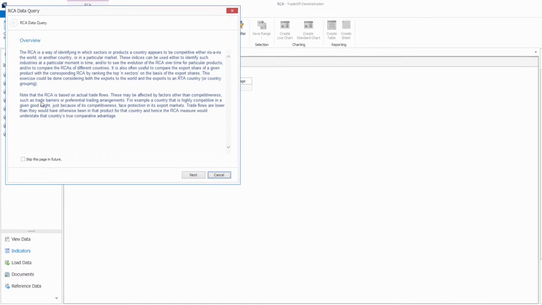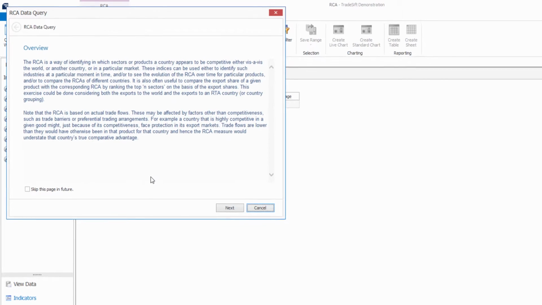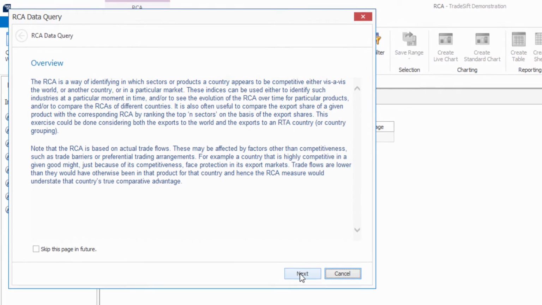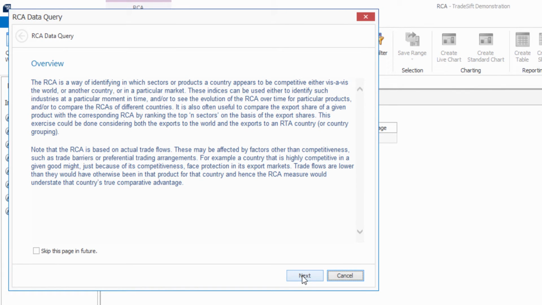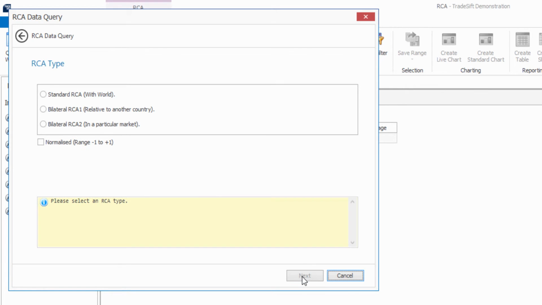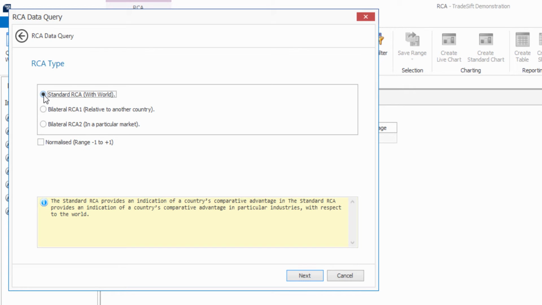You will then be shown a brief introduction to the concept of revealed comparative advantage. For a more detailed explanation of the indicator, please see the TradeSift user manual, which can be accessed by clicking on the question mark icon in the top right-hand corner of the screen. There are three types of RCA that can be calculated within TradeSift: Standard RCA with the world, bilateral RCA relative to another country, and bilateral RCA in a particular market. These are explained in detail in the user manual.